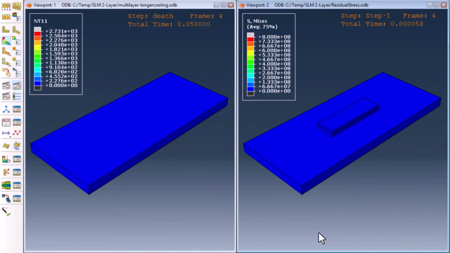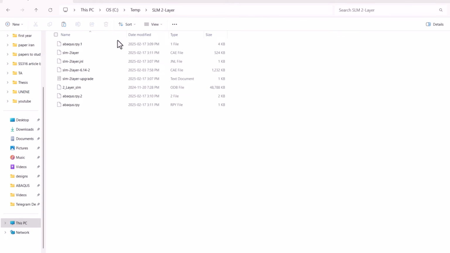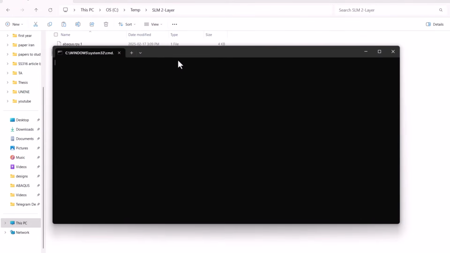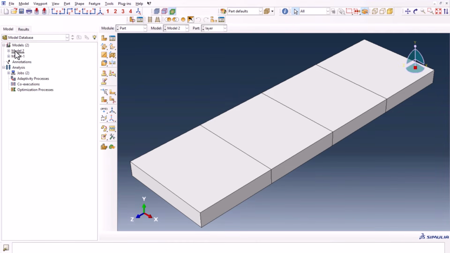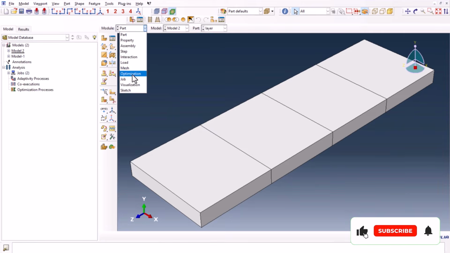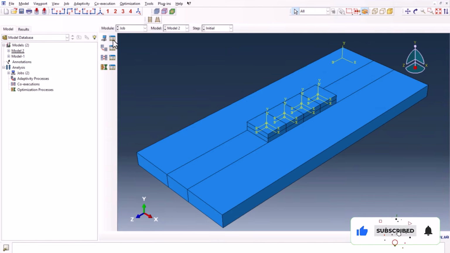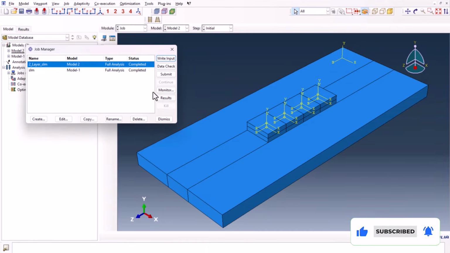Let's get started. Alright, the first thing we should do is to go to the working directory and open the CAE file. We have the model here. If you remember, last time we simulated this 2-layer additive manufacturing. If you haven't watched that video, you should watch that video. Okay, so the model 2 is the model we simulated, and this is the job.